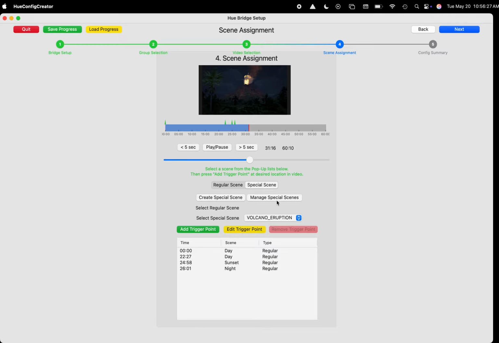And now we can see that in the special scene selection, we have the volcano eruption, and we can add it there at the beginning of the volcano eruption. So now we figure out when we want that pulsing red light to stop, and I usually stop it somewhere around in here when the smoke is kind of dying down. So now we can go back to our regular scenes and pick our night scene and add another trigger point there.